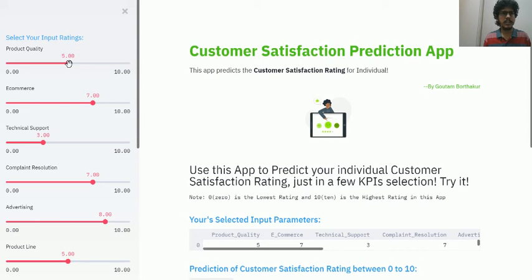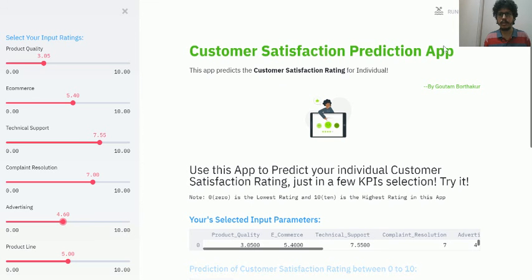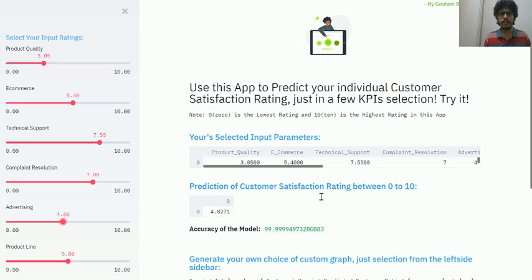Think that your customer have given a rating for product quality, say 3.05. It may be decimal value or it may be round figure. So you can change this. This is nothing but the rating you have received from the customers. So you can change this value respectively. It is running, and respectively you will get the values.